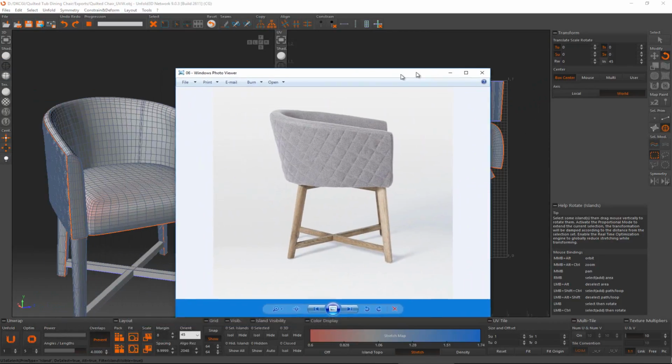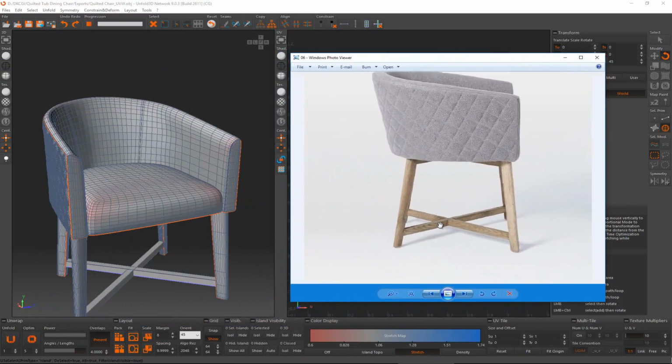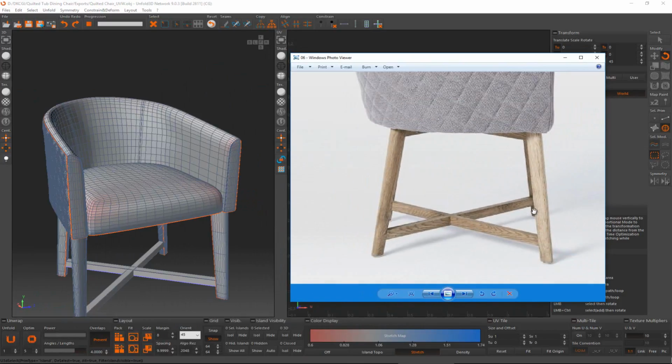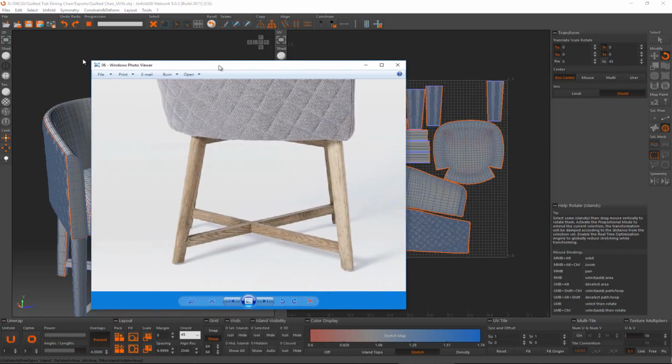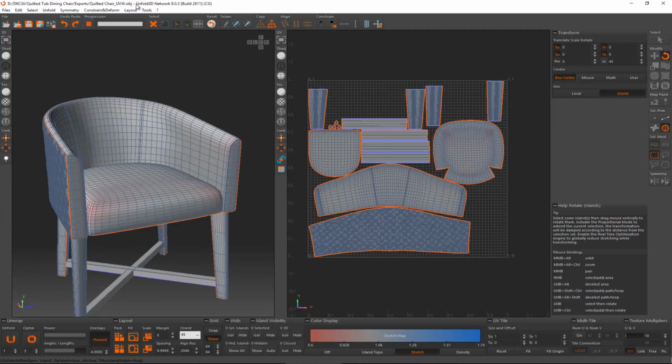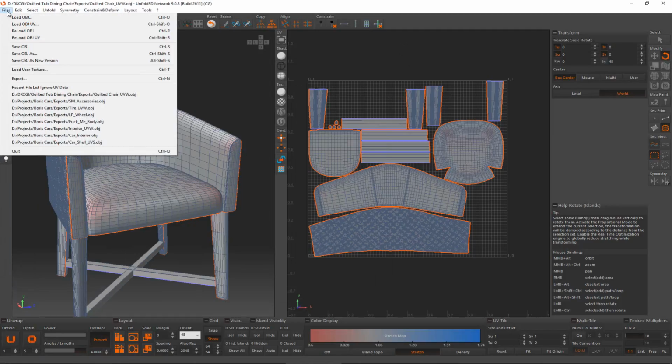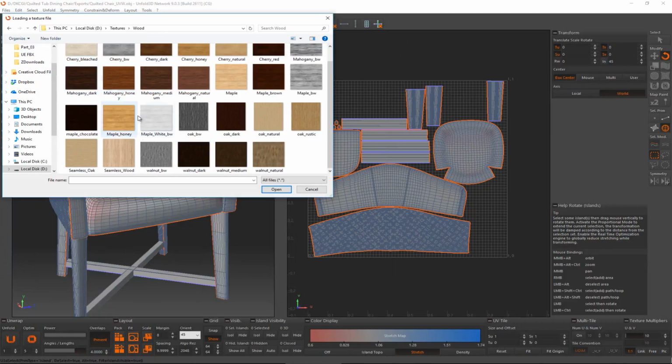Or what I can do here is, before I do anything else, I want to check my reference one more time. And I want to see where my grain is going to go for the texture, because I want to make sure that all of my unwraps here, I have the grain going downwards, and this thing is going to the sides like it is. So in order to do that inside Unfold, what I can do is, first I need to go to Load User Texture and choose something I would like to see.